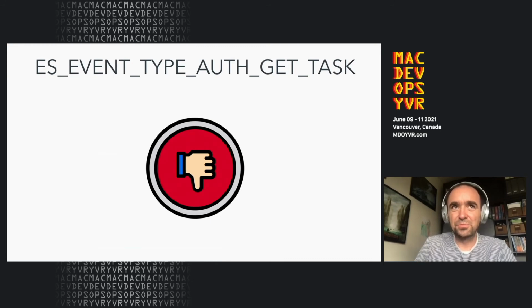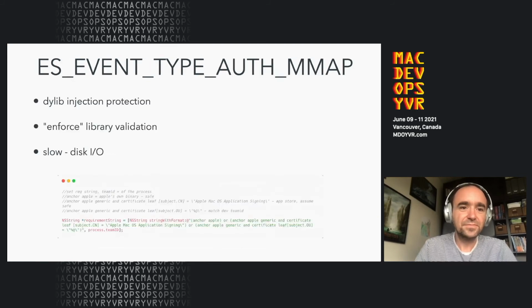Under normal circumstances, there is no reason an application should get another application's task port, unless you do debugging and the application supports the get-task-allow functionality, so you can put LLDB or Xcode on it, and then it will work. But this can stop the rest of the attacks.